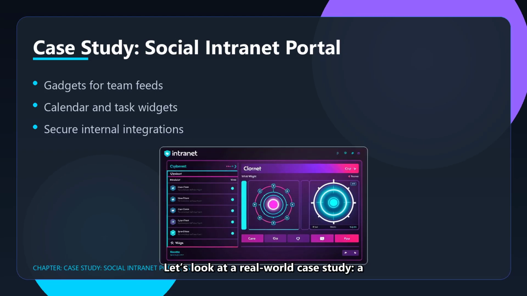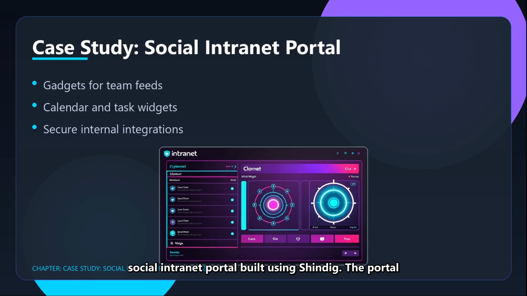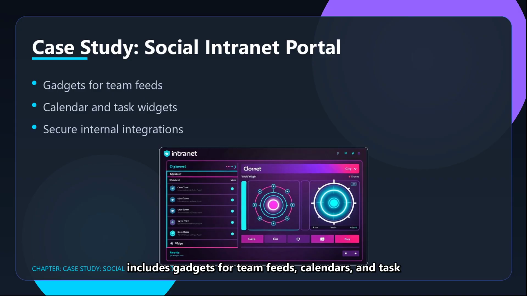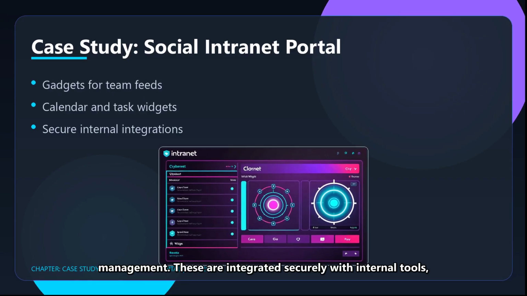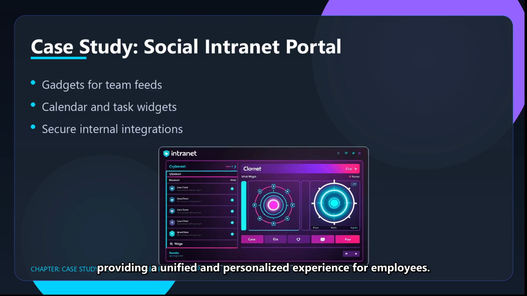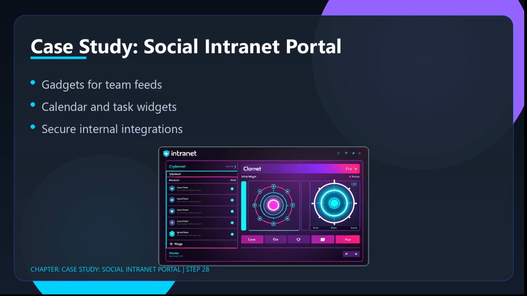Let's look at a real-world case study, a social intranet portal built using Shindig. The portal includes gadgets for team feeds, calendars, and task management. These are integrated securely with internal tools, providing a unified and personalized experience for employees.